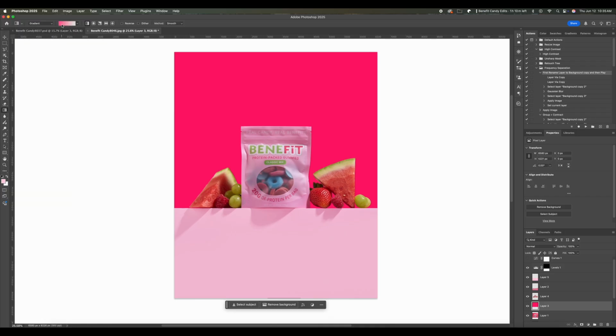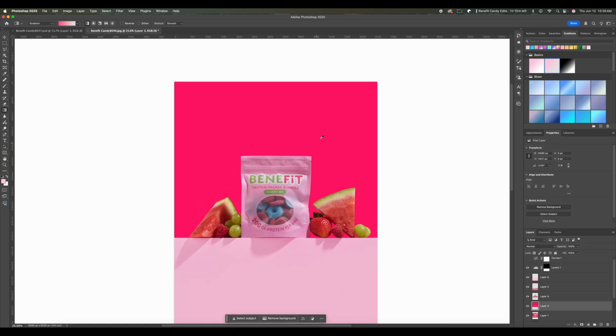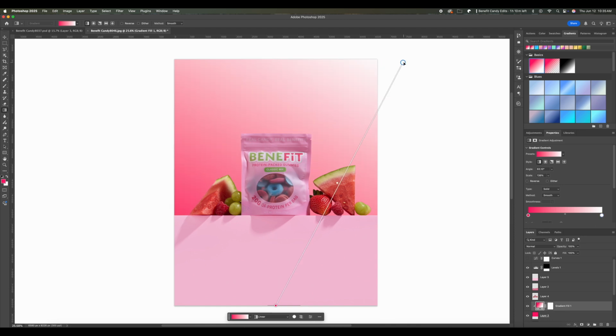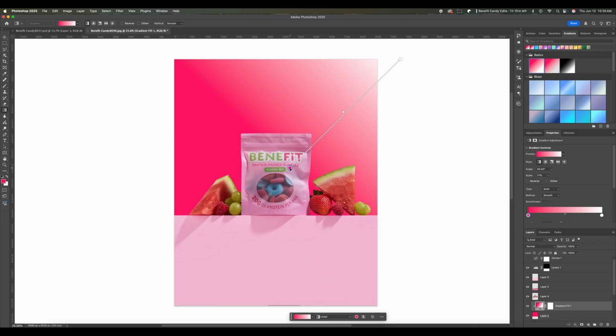So at this point, I'm feeling good about it, but still feel like it's a little bit flat. So I go to my gradient tool and I start messing with some gradients to see what might look good. And so at first I try from top down. I go from the corner to the other corner and still not loving it.